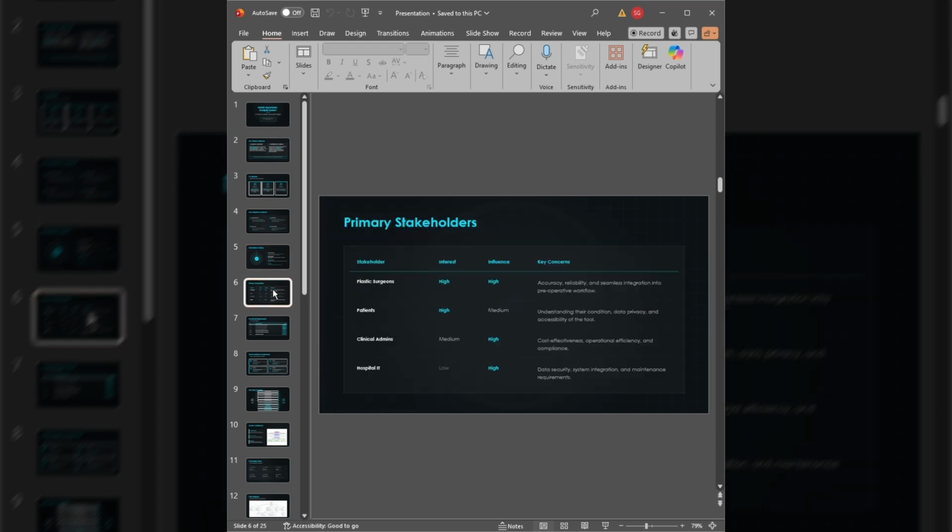Moving on, let's look at the primary stakeholders. Focusing on our direct stakeholders, we identify four key groups. So we have plastic surgeons and cosmetic surgeons, who have high interest and high influence. Their primary concerns are accuracy, reliability, and seamless workflow integration.